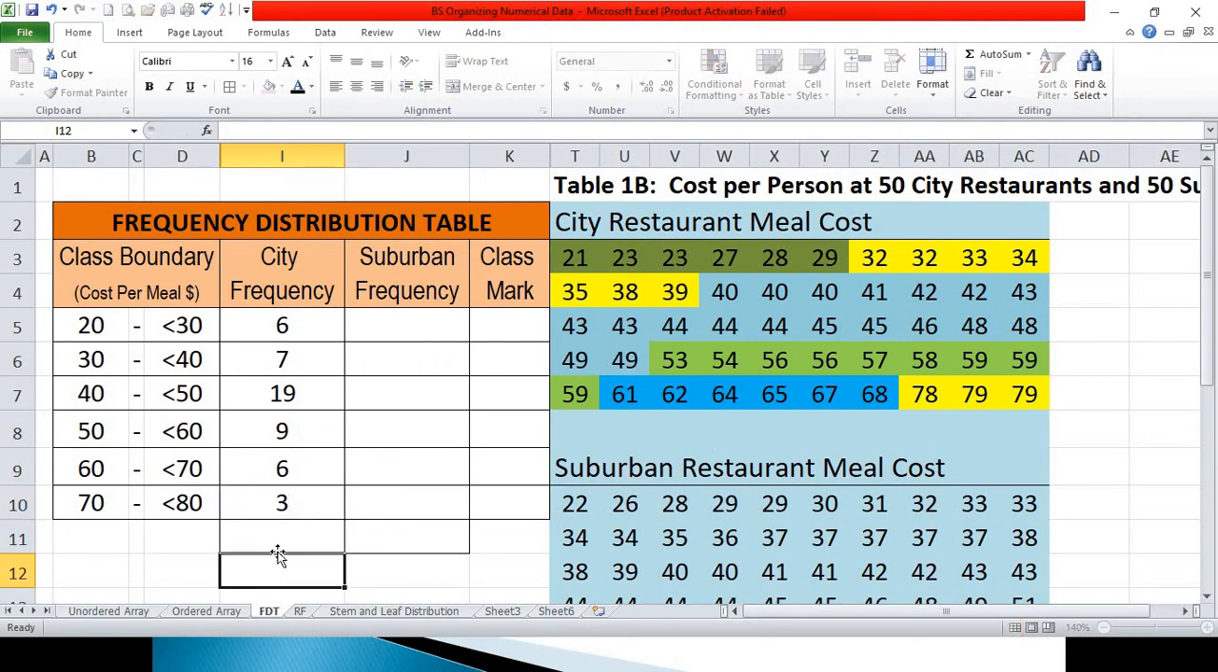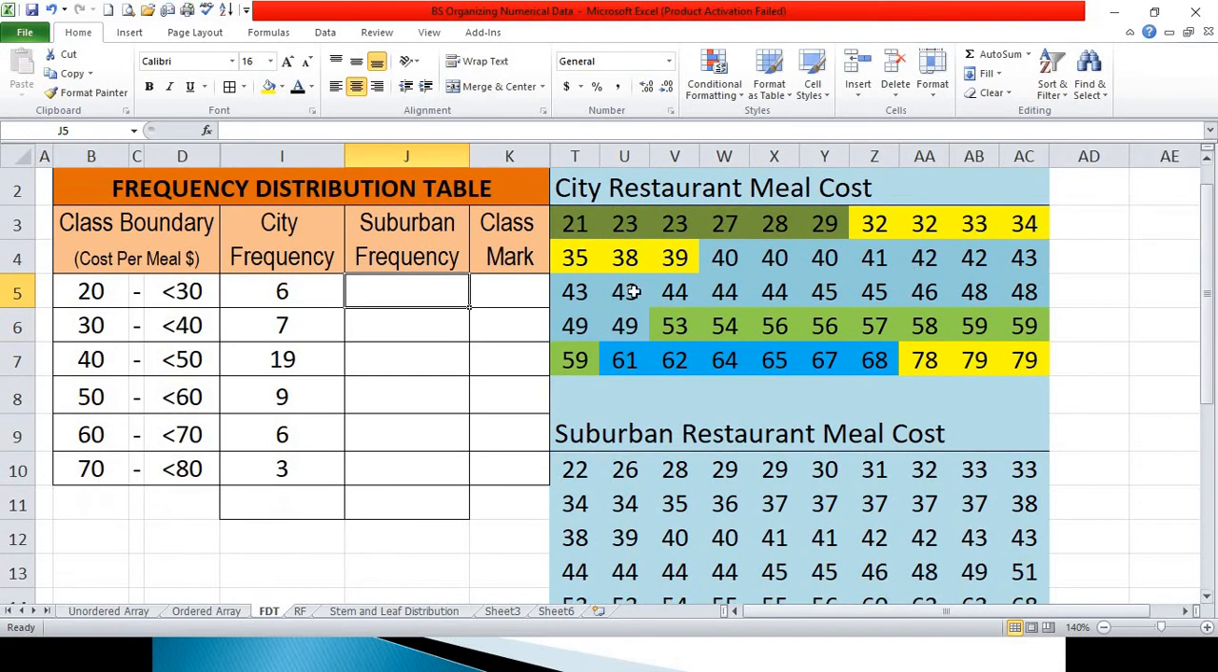Okay. So instead of doing the tallying, I just simply made use of color coding on my Excel, so I could simply count them and place the frequency on my frequency distribution table. If I'll be using the same method for suburban frequency, it might take me a little longer. I have another method of doing it using a formula called COUNTIFS.